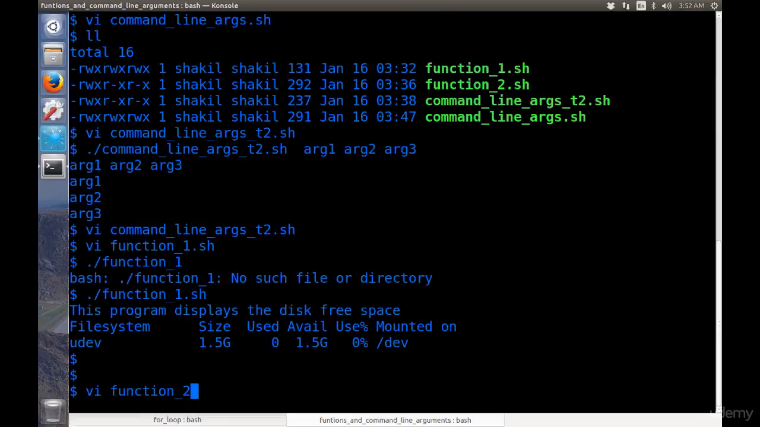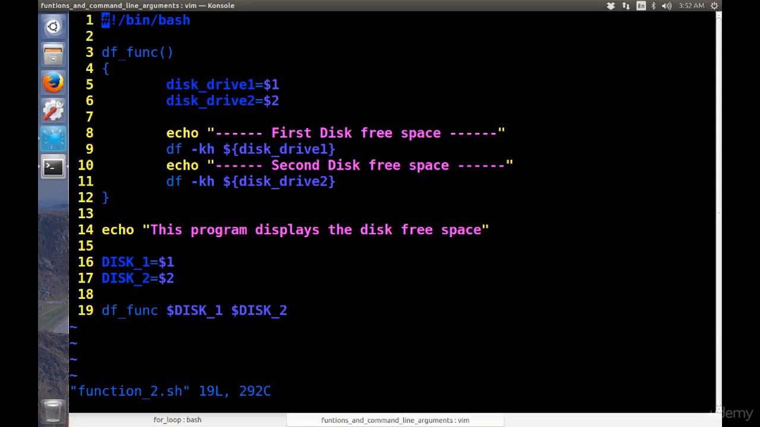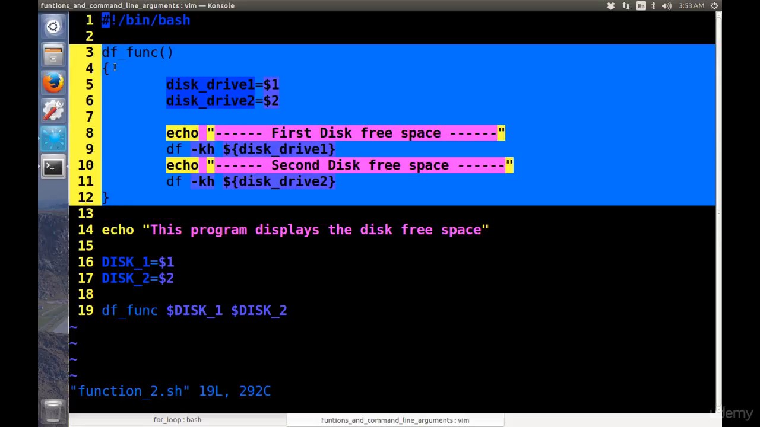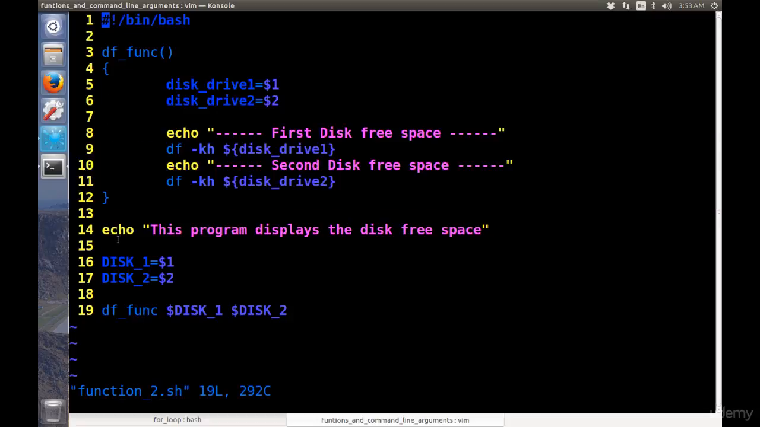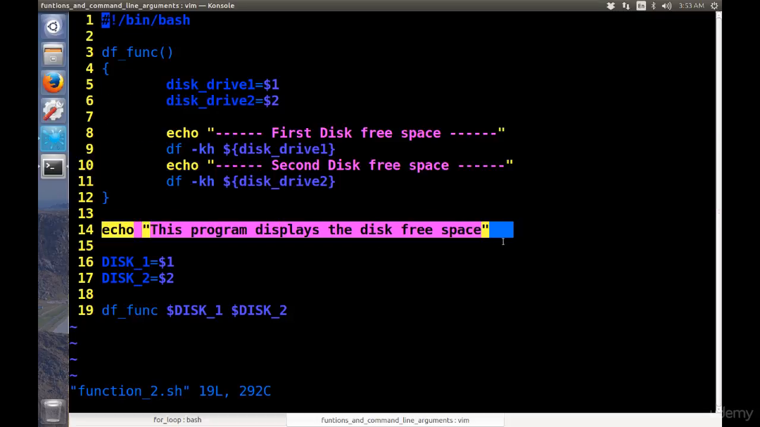Now I have one more program to demonstrate to you guys. Let's suppose I want to pass two arguments. So same thing, everything remains the same, slightly different, but remains the same. So this is a function. So the shell script comes, it tries to interpret everything. It will not do anything till line 12. Then it will print line 14, which is free disk space.